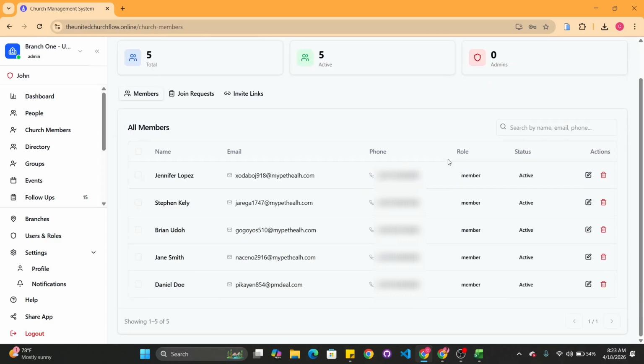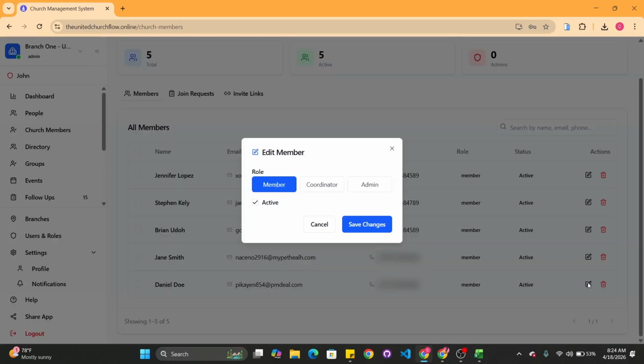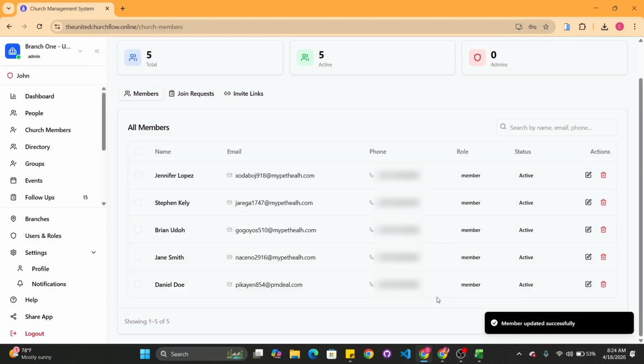Like I said, I want to assign a member role. I want to assign an admin role for that branch. So I can just make Daniel Doe the admin of this branch, as he's definitely going to be the pastor of this particular branch. So I just come here and make him the admin of this branch. Daniel Doe is now the admin of the branch.